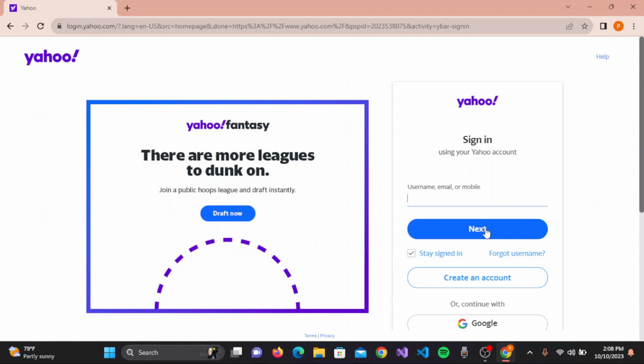If you forgot your username, then you can click on the forget username. Then you can reset your username, email or mobile number. Then you can sign in into your Yahoo Mail.